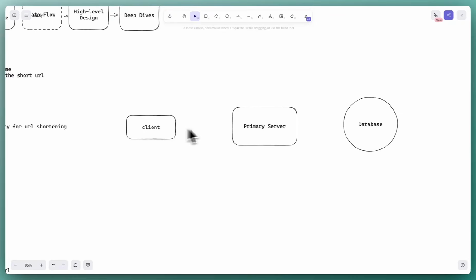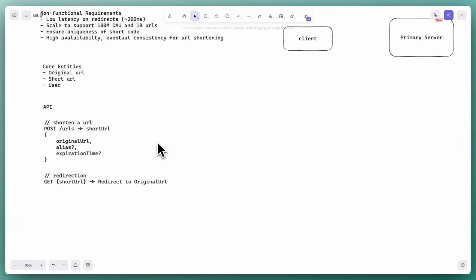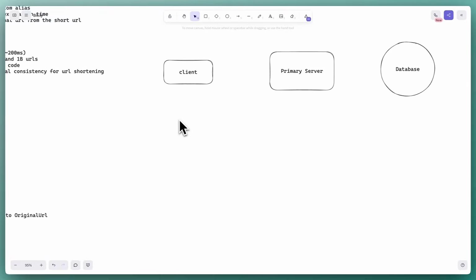The client is going to make a request to your backend server. Your backend server is going to do something, persist it in your database, and then return it back to a client. And so in our case, what we're considering right now is what happens when a user tries to shorten a URL. They're going to make a post request to /URLs, and then we're going to return to them a short URL.